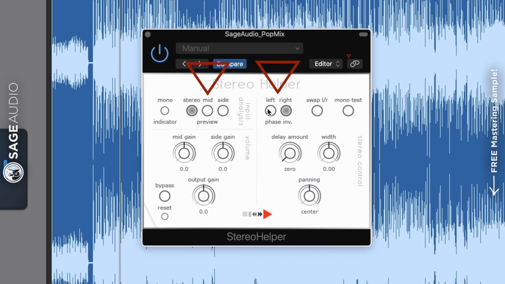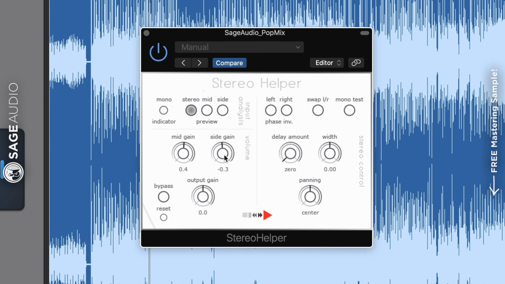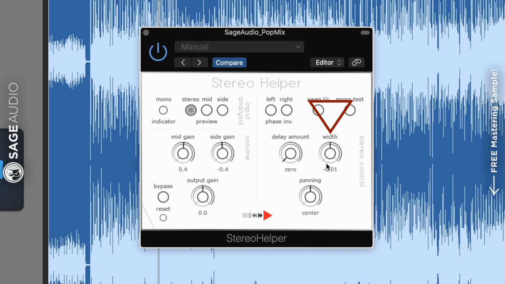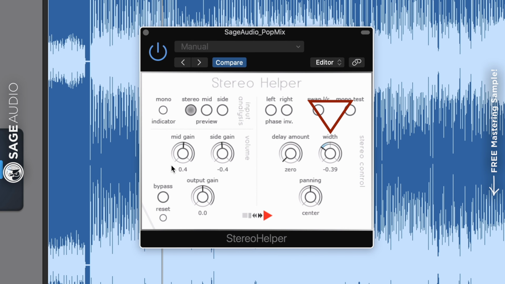Unlike the previously mentioned plugin, you can also alter the level of the mid and side channels, increase the width, which works similarly to adjusting the mid and side channels, and pan the image. Additionally, delay is available for greater stereo width, but it's best to avoid this when you're mastering. Let's take a listen to it.